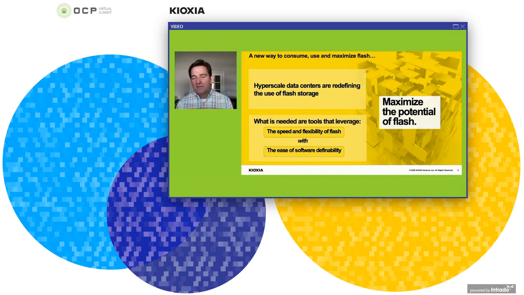We think that this is because all of the current existing solutions that attempt to address storage at the massive scale are extensions of the hard drive paradigm, when what is really needed is the ability to combine the speed of flash with the ease of software definability.